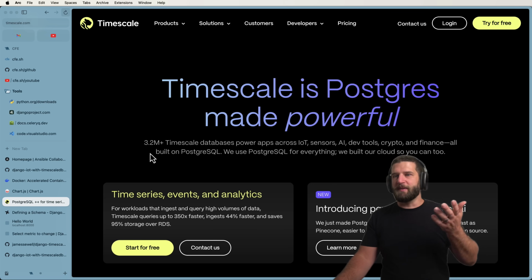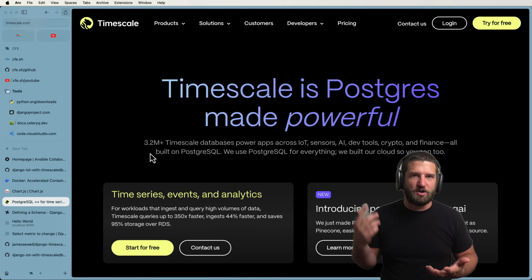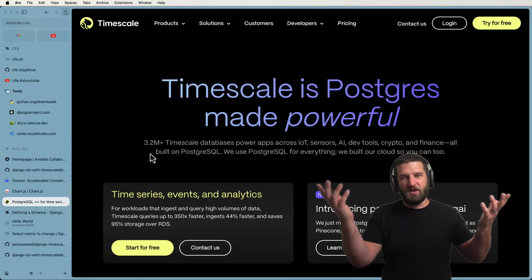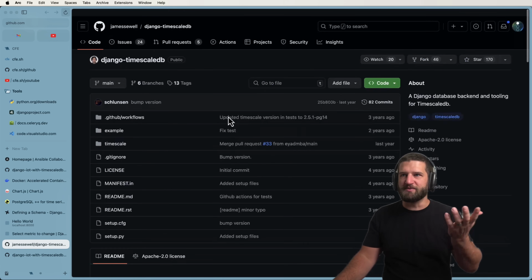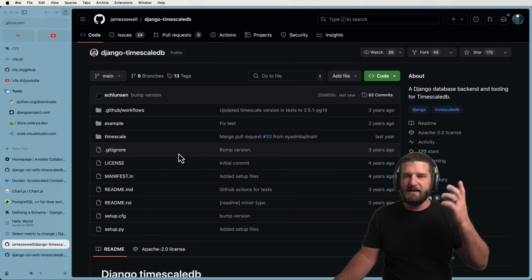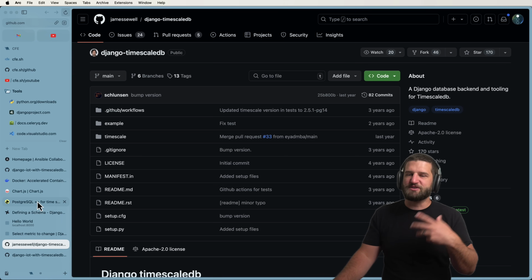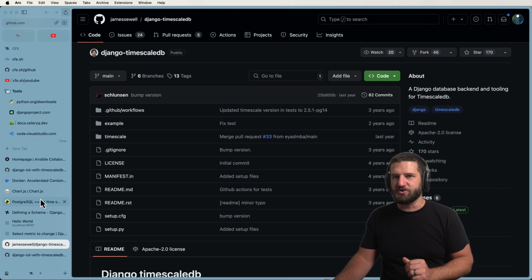Now, of course, we are going to be using Timescale as our Postgres database. So the question might be, do you need to know how to use Timescale or Postgres? The answer to both is no, you don't need to know how to do either. Django itself handles the heavy lifting for the Postgres part, and the Django timescale package that we end up using handles the timescale part for us. That's the point. It's meant to be very simple and straightforward in terms of the technology itself.